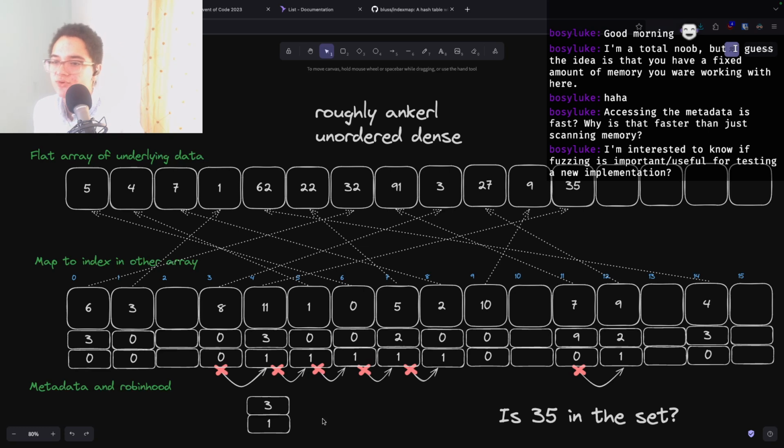Is fuzzing important and useful for testing a new implementation? I think fuzzing would 100% be a great add. I would love to fuzz this code. Do a lot of random inserts of randomly different types, and really drill into it to figure out if it randomly eats elements or if it suddenly can't find something or didn't delete something correctly, right? We do have a test suite, but it's pretty small. It's just a couple of expects and a few other tests.